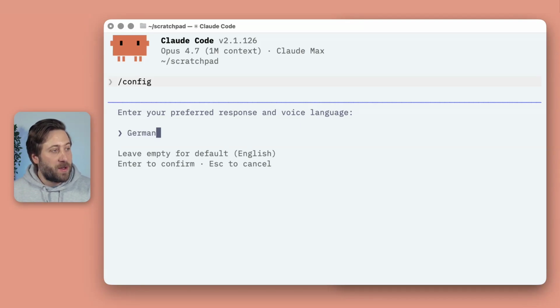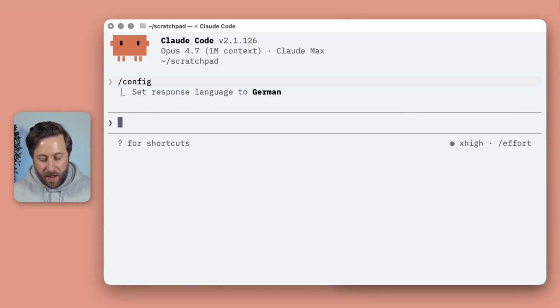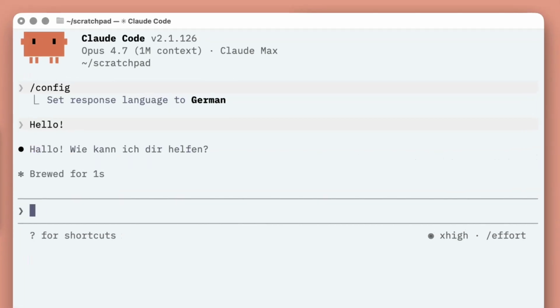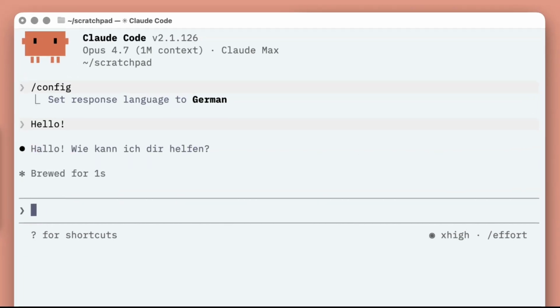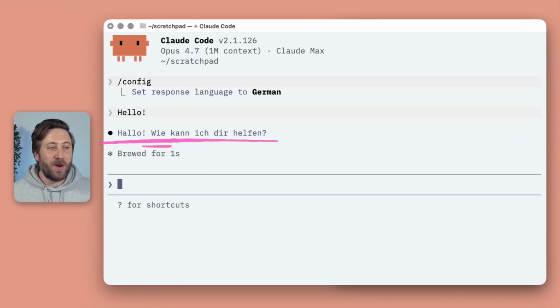So for example, you can type German, and once you press enter and enter again to save, then you can say hello, and now you can see that Claude Code answers you in this language. So for example, here is German saying, "Hallo, wie kann ich dir helfen?" Which means, hello, how can I help you?